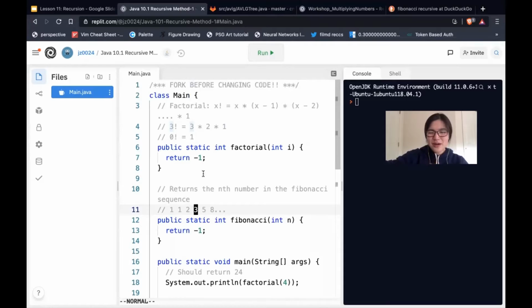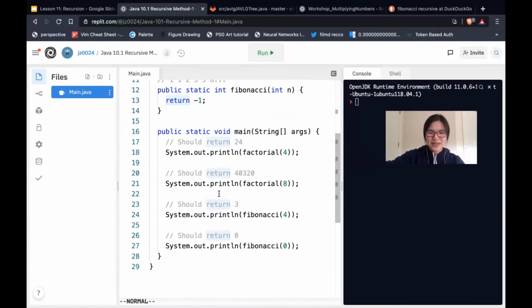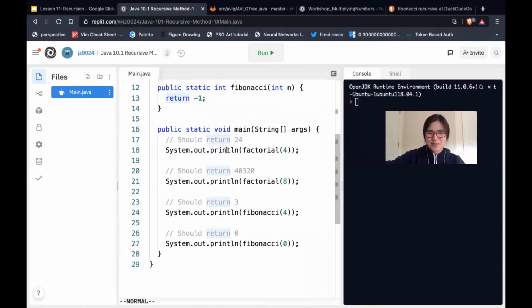So these two are pretty common examples of recursive methods. First, I'll be showing you how to implement these methods recursively. And then once we run it, we should be able to print the correct values.